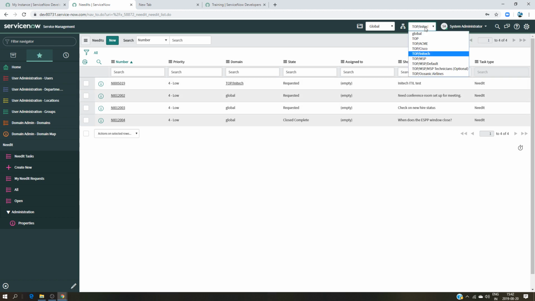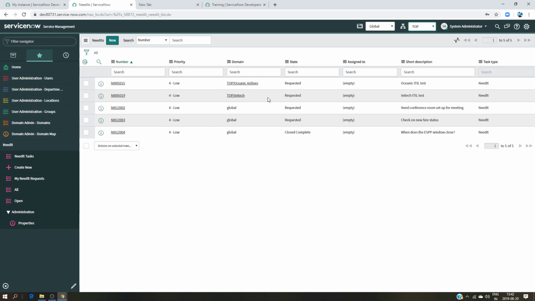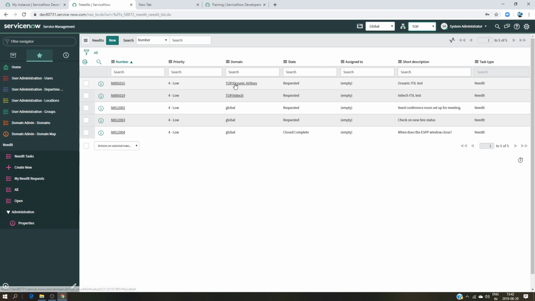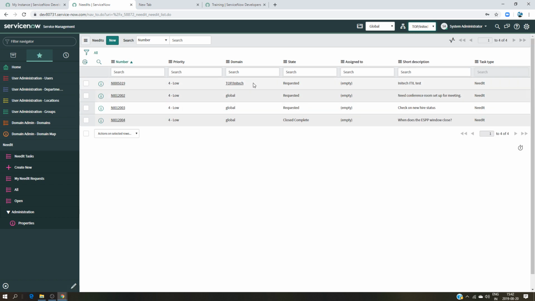So now if you want to see all of them, you can pick the domain top, which has all the data, so you can see the record created for Oceanic and the record created in Anytech. So if you want to see only for Anytech, all you need to do is just pick the right one here. So I'm going to pick this one, for example, and you have the record. That's how you can separate data. So you have a specific data for that domain. You have another specific record for the appropriate domain.